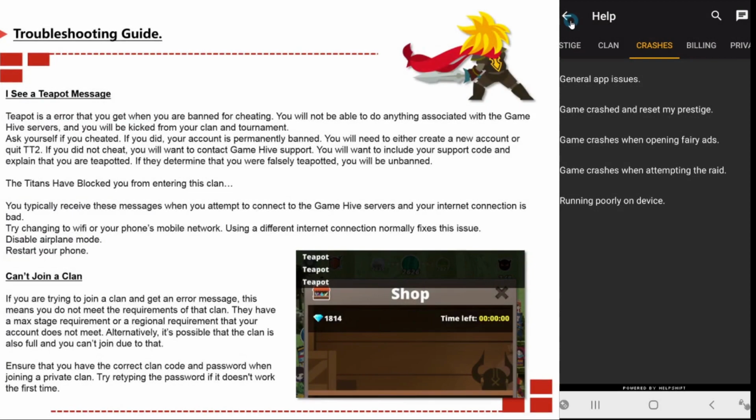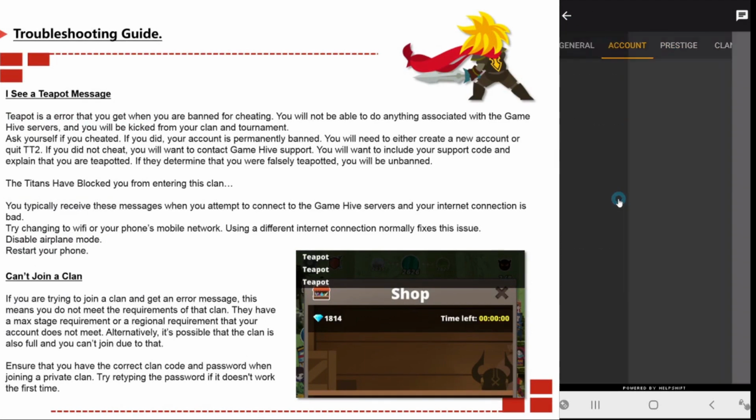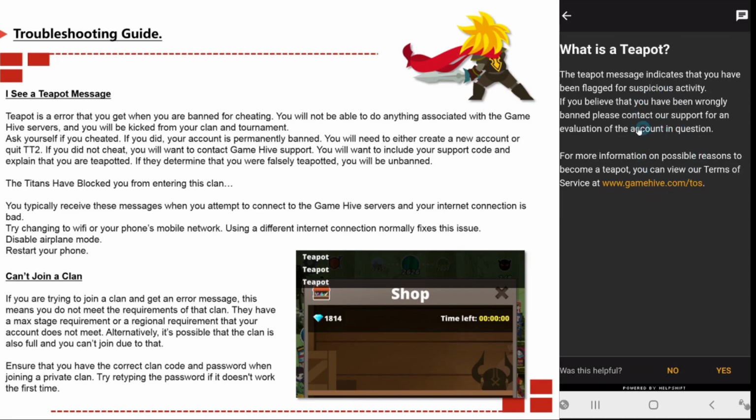I see a teapot. Teapot is an error that you get when you are banned for cheating. You will not be able to do anything associated with the GameHive servers and you'll be kicked from the clan and tournament. Now ask yourself, did you cheat? If you did, then it's your fault and your account is permanently banned. You need to either create a new account or quit Tap Titans 2 altogether.